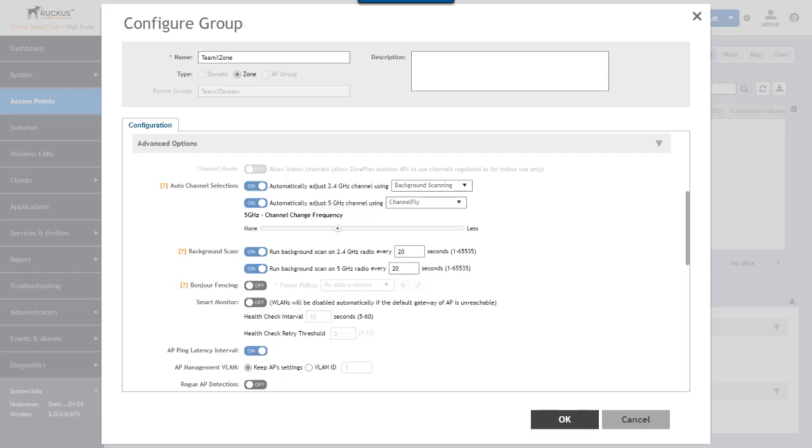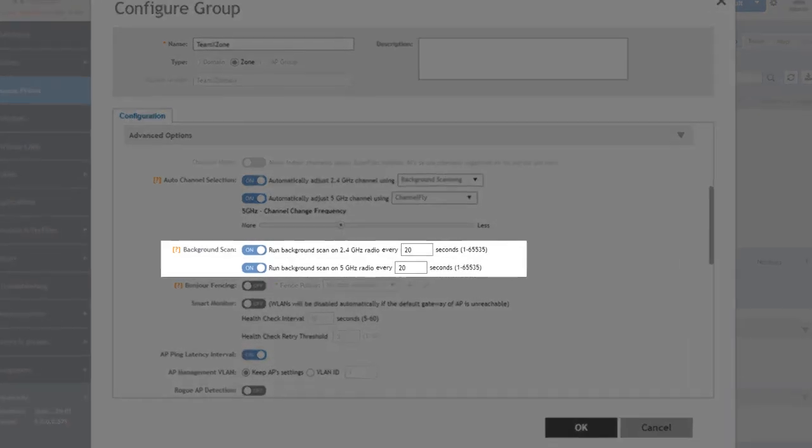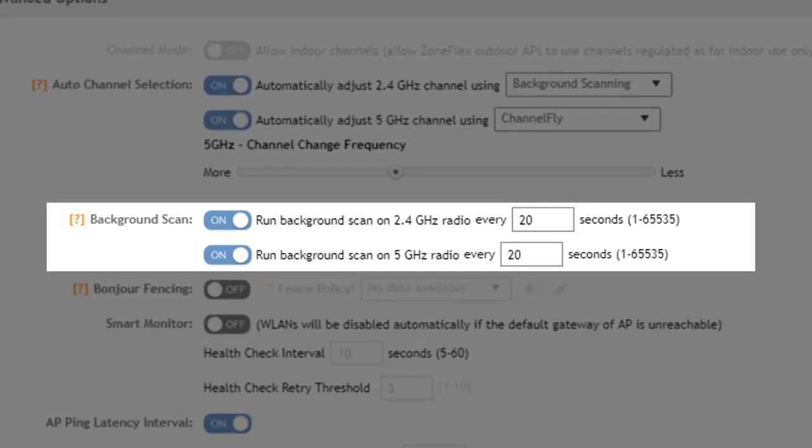It's important to note that the selection of background scanning or channel fly is unique per radio. So the 2.4 gigahertz radios can use background scanning or channel fly independent of the setting for the 5 gigahertz channels. Now the background scan options are both configurable whether or not background scanning is chosen for auto channel selection.